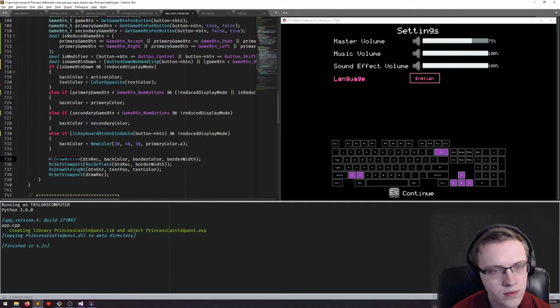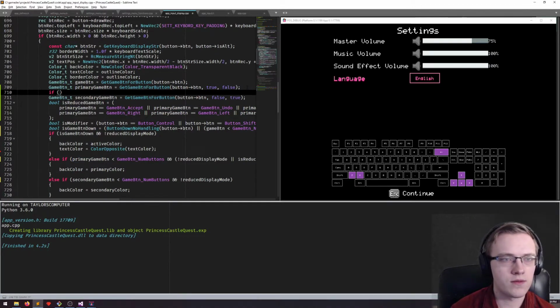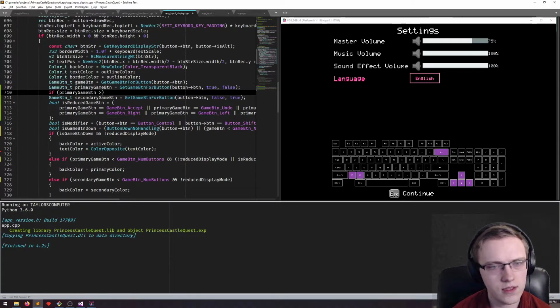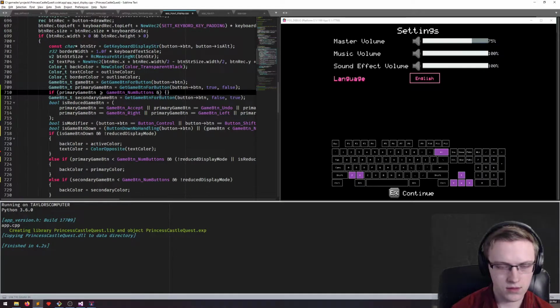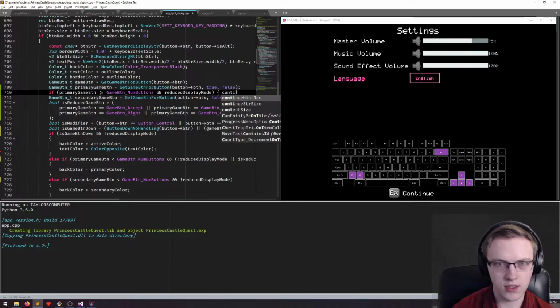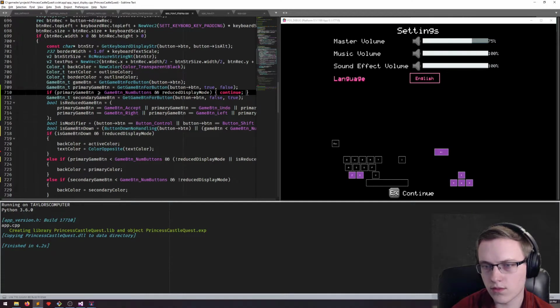Now we needed to determine whether or not we need to actually draw this button. So for now, let's try this. If primary game button is greater than or equal to, did I used to do greater than? Hold on. Yeah, it's because these are less than, or we're checking greater. Okay, greater than or equal to game button number buttons and reduced display mode. We can just continue over this guy, so we won't actually draw this guy. And that should get rid of everything except for the keys we actually care about. Oh.